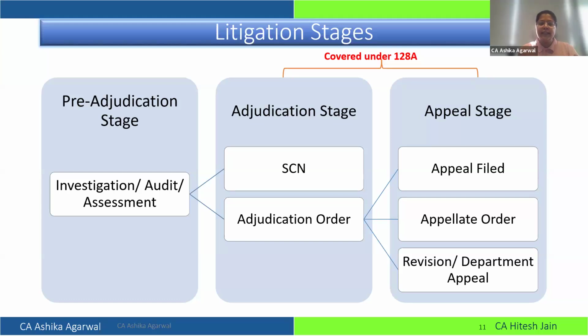Now, why I discuss this is when we see 16.4 or 16.5, it is covered in all the stages, whichever stage your case is pending. If it is a case of time limit and you fall under the benefit of 16.5 and 16.6, in all these three stages, you will be eligible for the benefit.